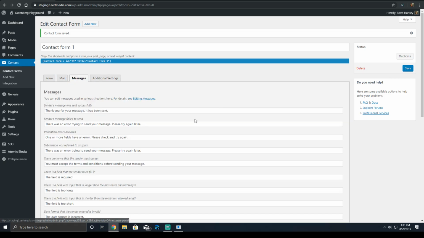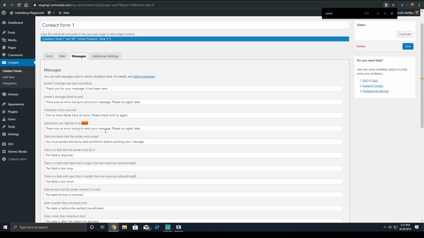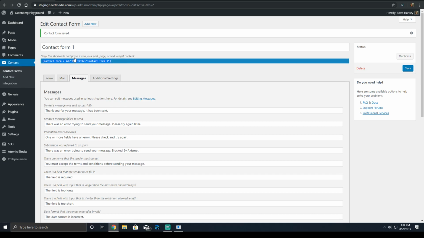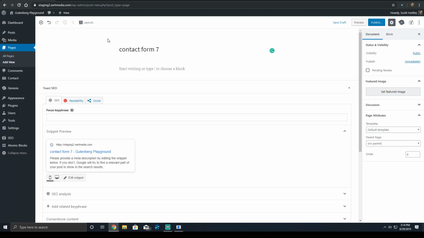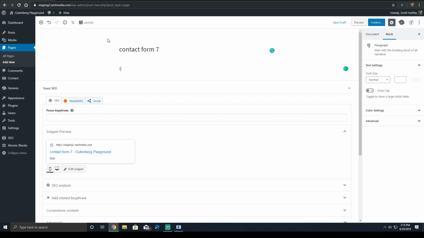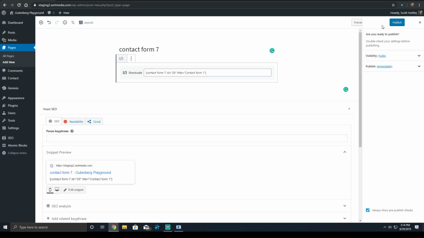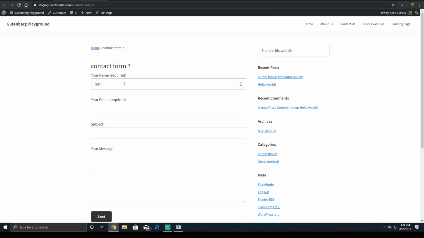And something you could do is modify the form here where it says there was an error trying to send your message. You could just say blocked by Akismet. Now, the reason I'm adding that is so I can show you what the form would look like in action. So I'm just going to add a test page to illustrate that the integration does work. There we go. Publish Contact Form 7.